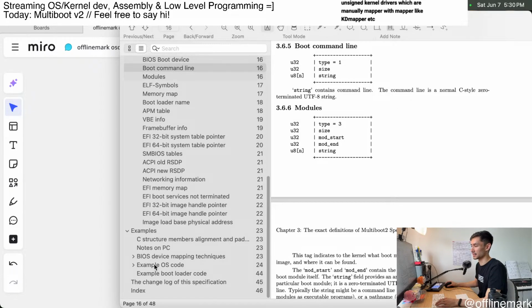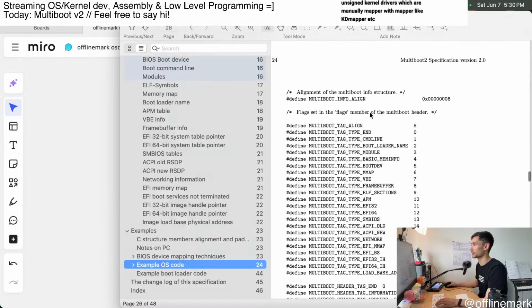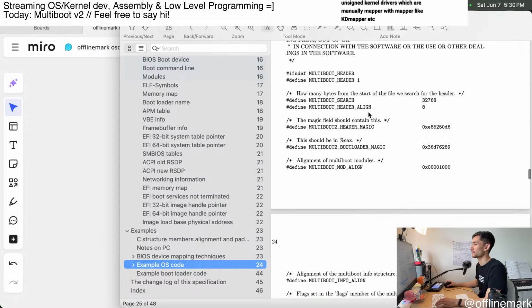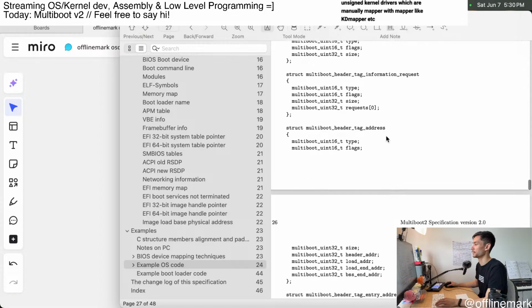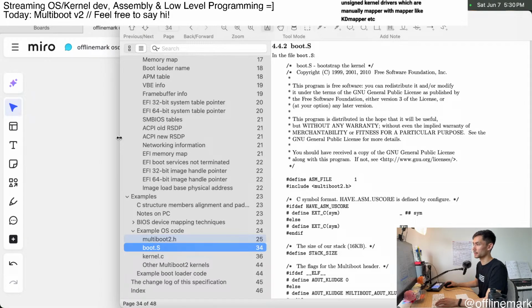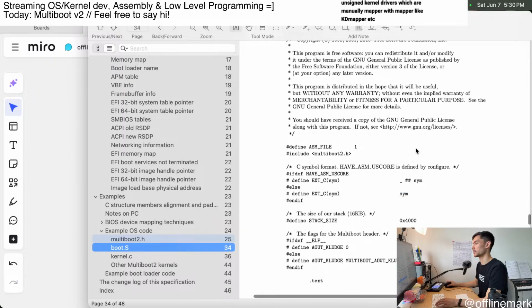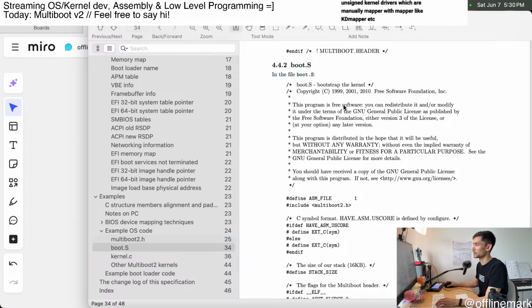Let's take a look at this example OS. Oh, interesting. We can even potentially use these constants. Okay. Boot.s.